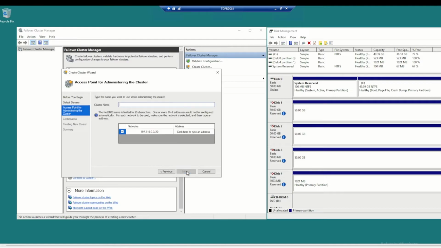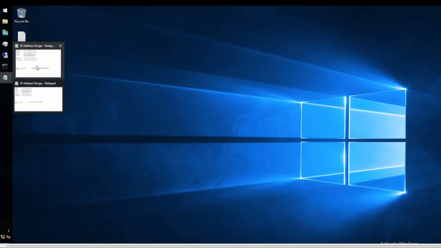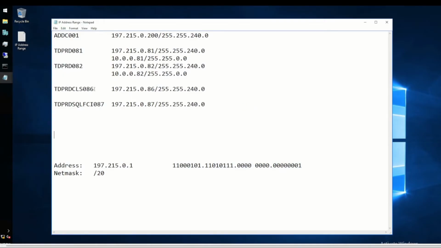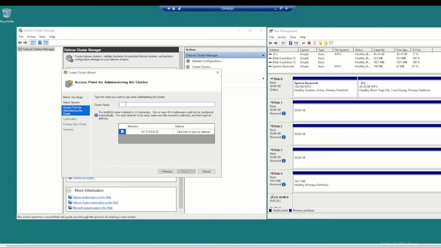Click Next. We are going to provide a cluster name. Like I said, it's already there. TD-PRD CLS 086, with an IP address of 197.215.0.86. Click Next.